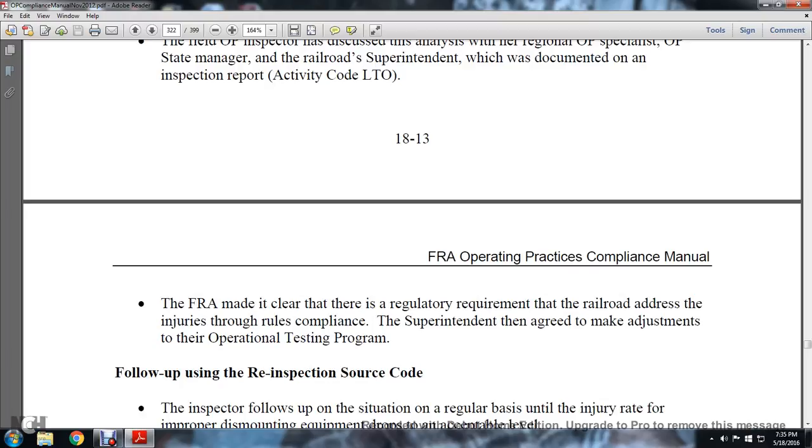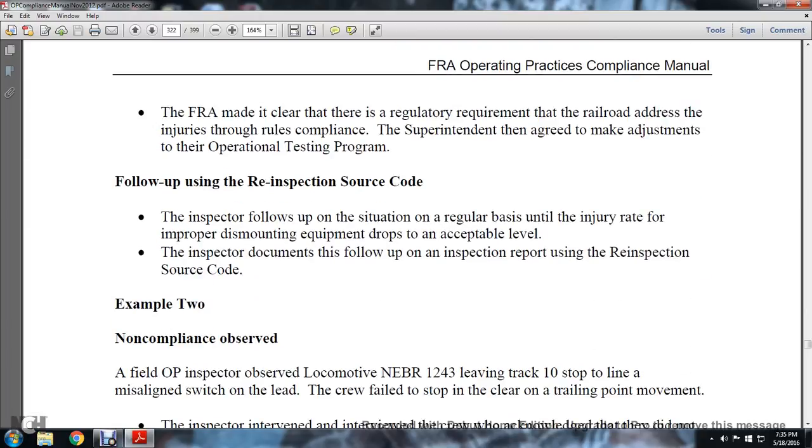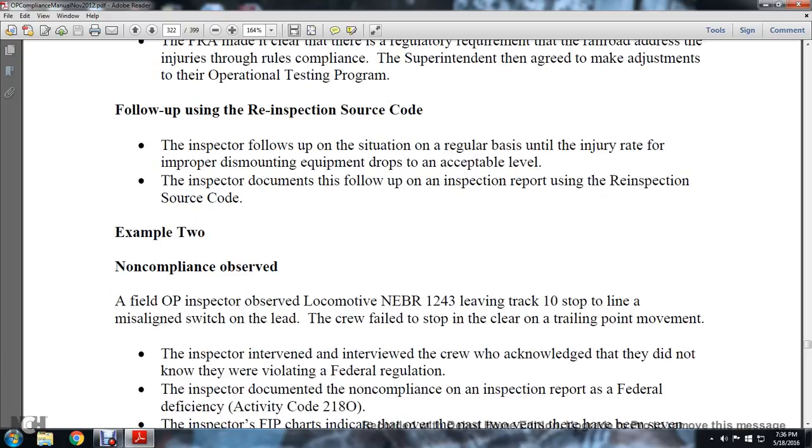The FRA made it clear that there is a regulatory requirement that the railroad address the injuries through its rules. The compliance superintendent then agreed to make adjustments to the operational testing program. Following up, using the reinspection source code, the inspector follows up on the situation on a regular basis until the injury rate of improperly dismounted equipment drops to an acceptable level. The inspector documents the follow-up on the inspection report using the reinspection source code.